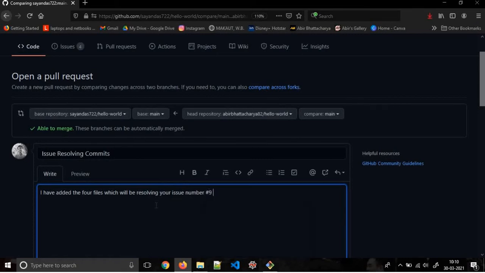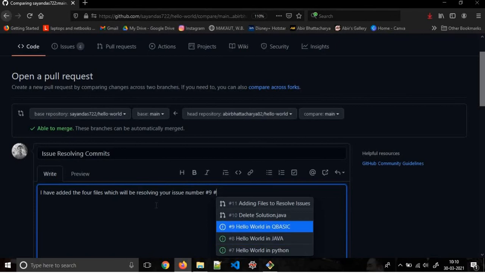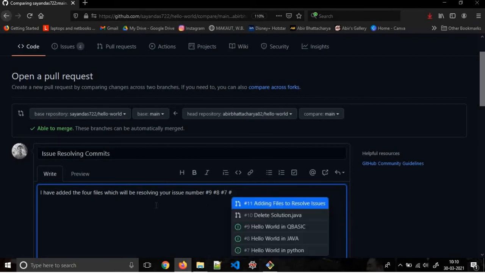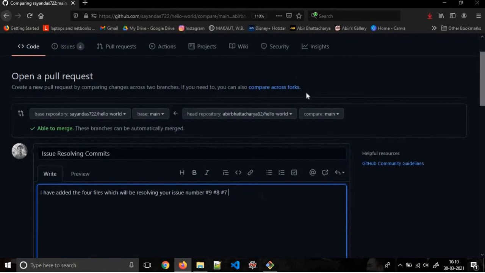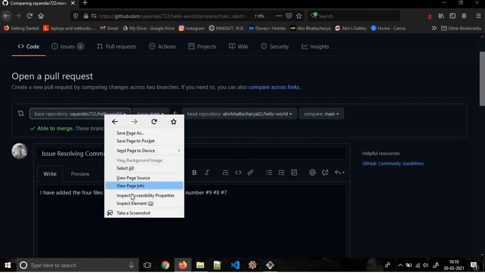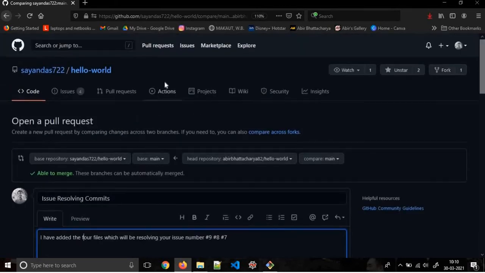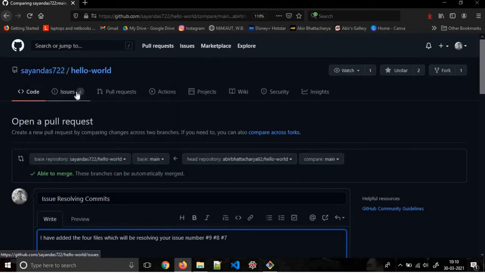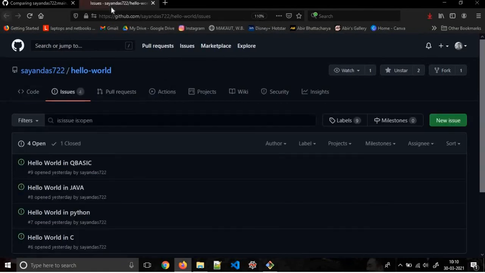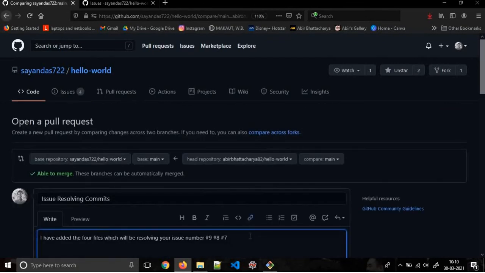So hashtag QBasic is 9, Java is 8, sorry, I've added the QBasic one, Java, Python, and where is the C one? Okay, it's not over here, so we need to find the issue number for the C issue. Okay, alright, wait. Here I am. Okay, let's open this in a new tab. And Hello World in QBasic is hashtag 6. So issue number 6. Okay, we don't need this anymore.